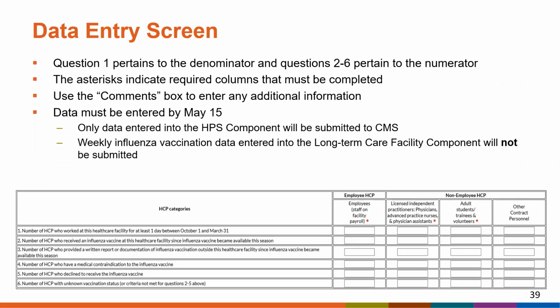The comments box can be used to enter additional information, which are usually side notes or reminders. However, the information cannot be analyzed within NHSN. As a reminder, please note that the summary record must be entered into NHSN by May 15th. Only data entered into the healthcare personnel safety component will be submitted to CMS.